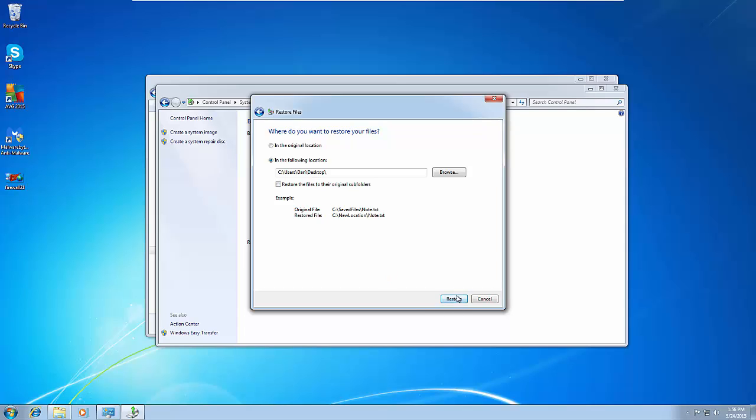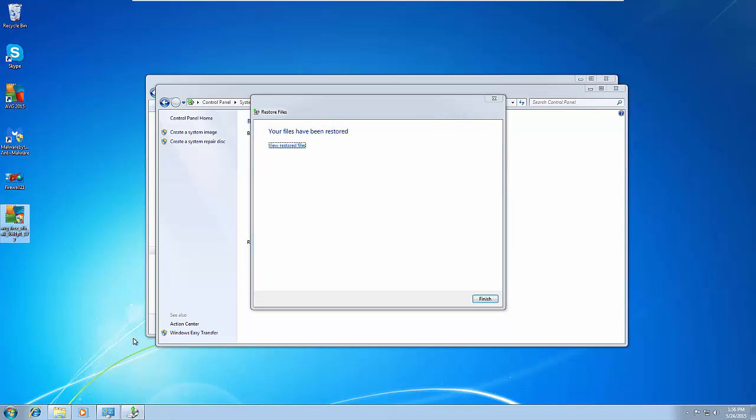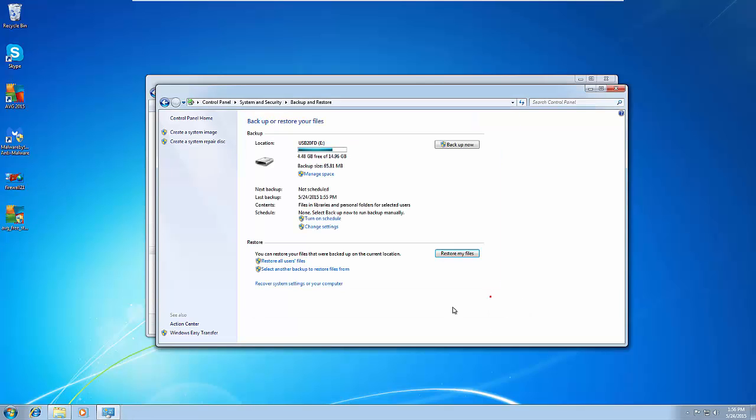Okay, hit restore, and there it is. It just popped up, and it's been restored. So testing whether or not your backup works is important, because no backup is good if it's corrupt. So you might have to redo the backup again if it didn't work properly.